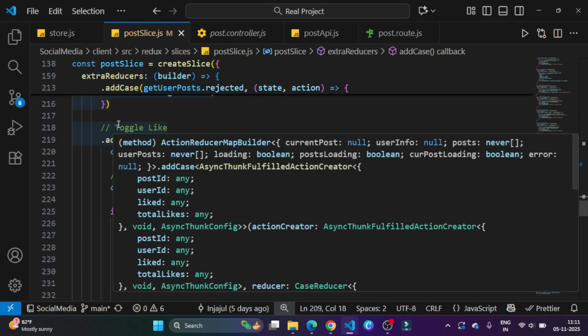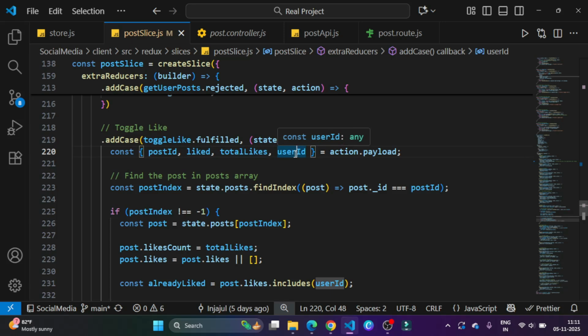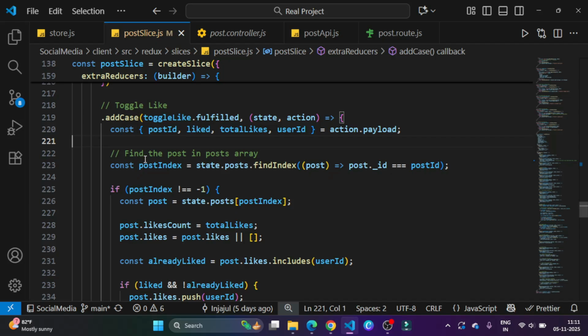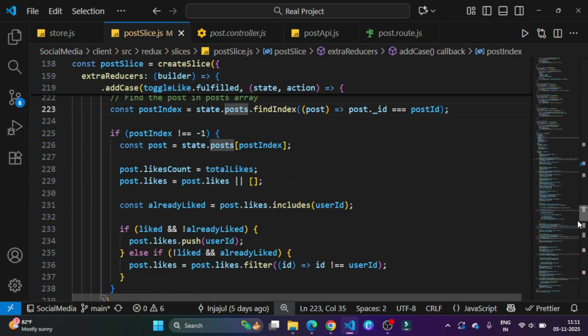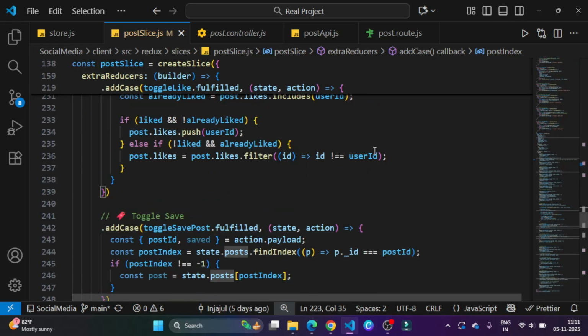And now similar things, toggle like, the way we did for toggle follow. So here we're grabbing post id, like, this is a boolean flag, and then total likes and user id, and this user id is coming from the action payload. So find the post in the post array. This is the post, okay? So first we mention here, this is the post, right? So first I'm checking if inside post anything is happening.